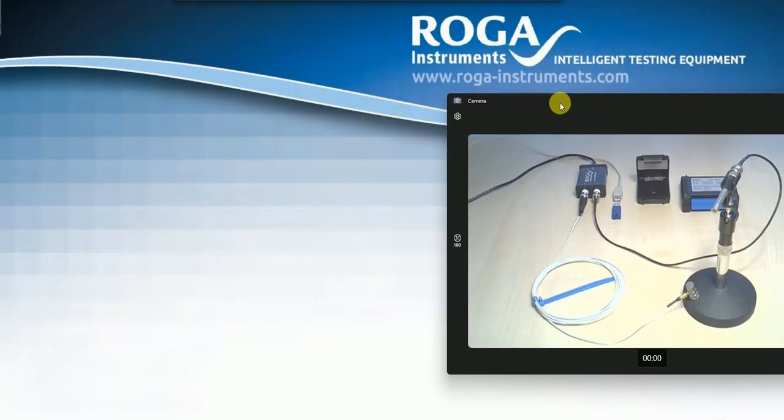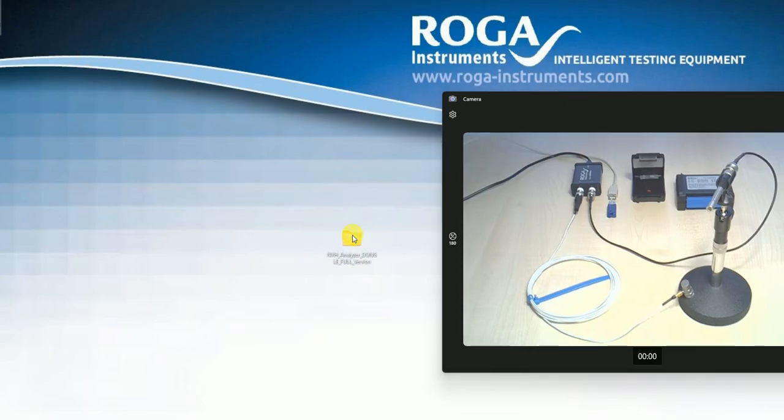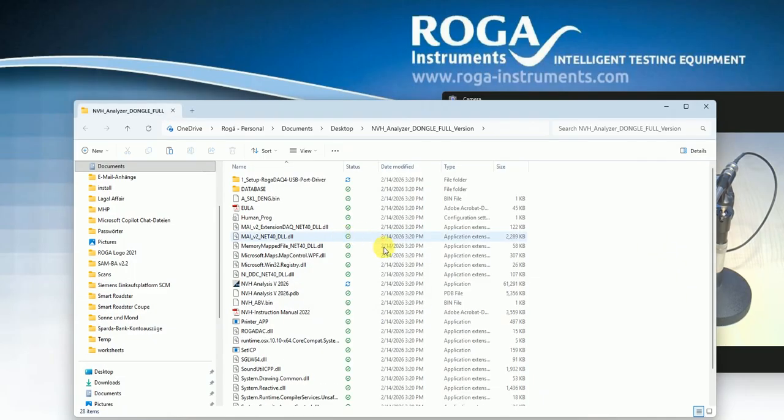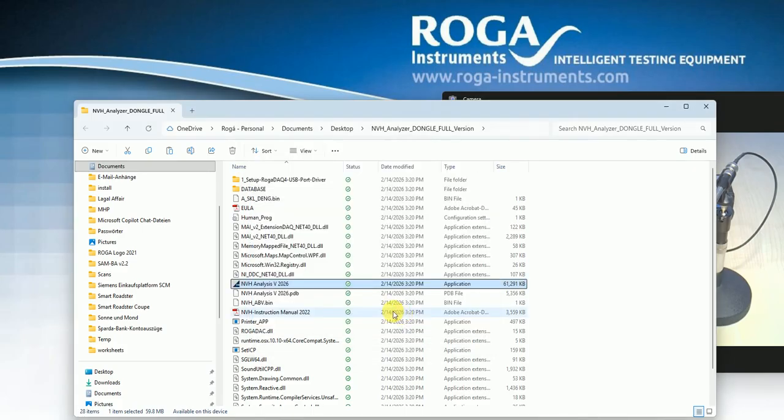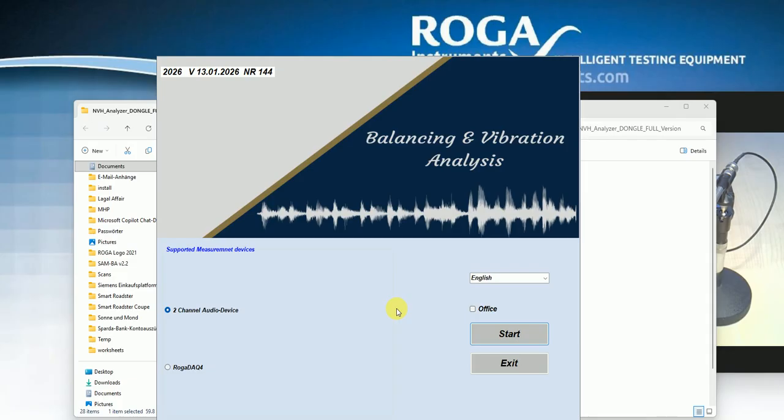After you unzip this folder, you will see here this data. Because this is downloaded from the internet, there are some security issues appearing, so that we have to tell here run anyway this application.